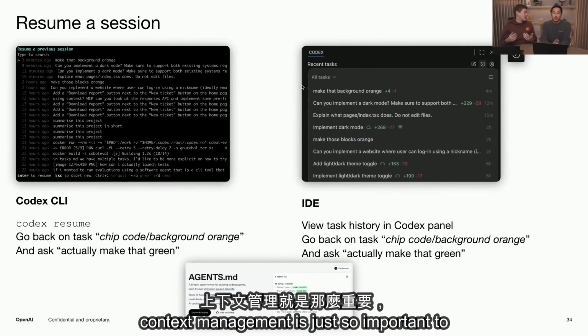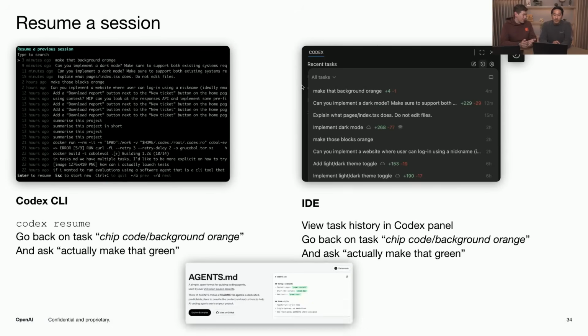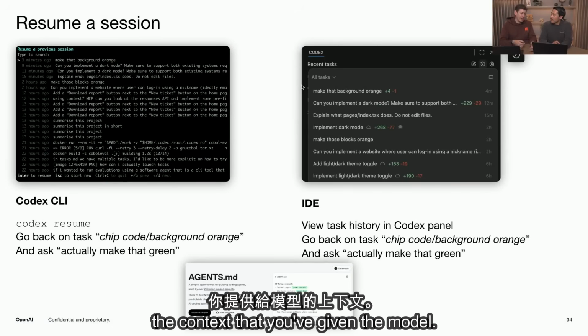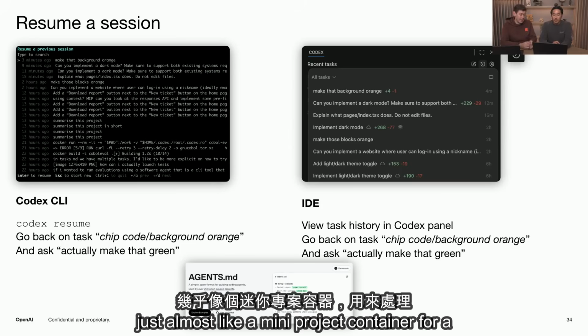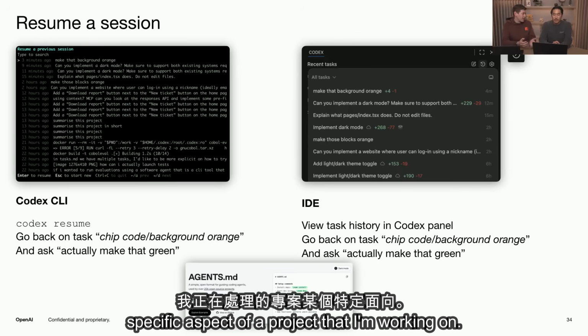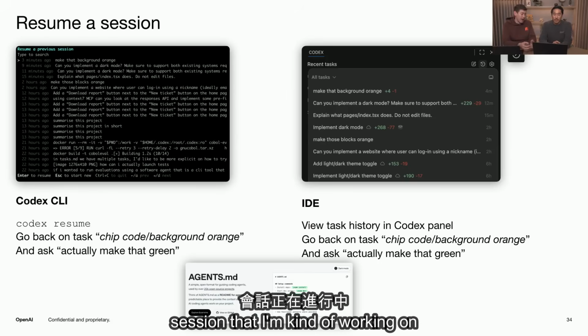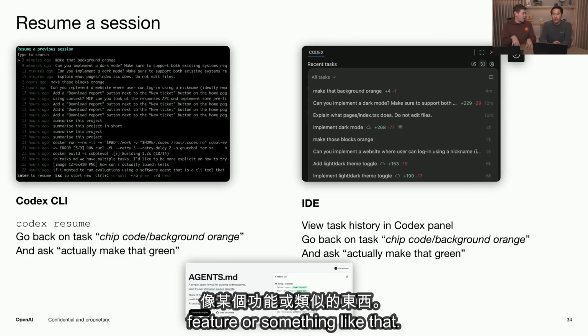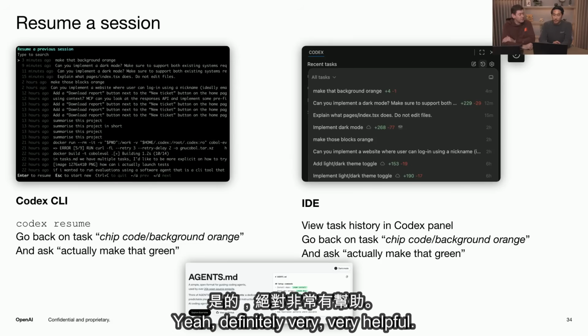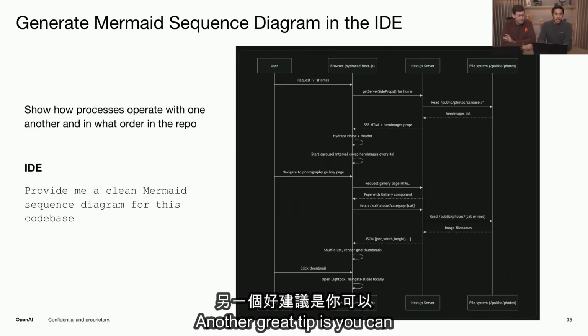Yeah, as you can tell, context management is so important to getting the right results, and that session contains all of the context that you've given the model. So I use it a lot almost like a mini project container for a specific aspect of a project that I'm working on. Maybe I have a test session that I'm working on, or a specific session for implementing a front-end feature or something like that. Yeah, definitely very helpful.